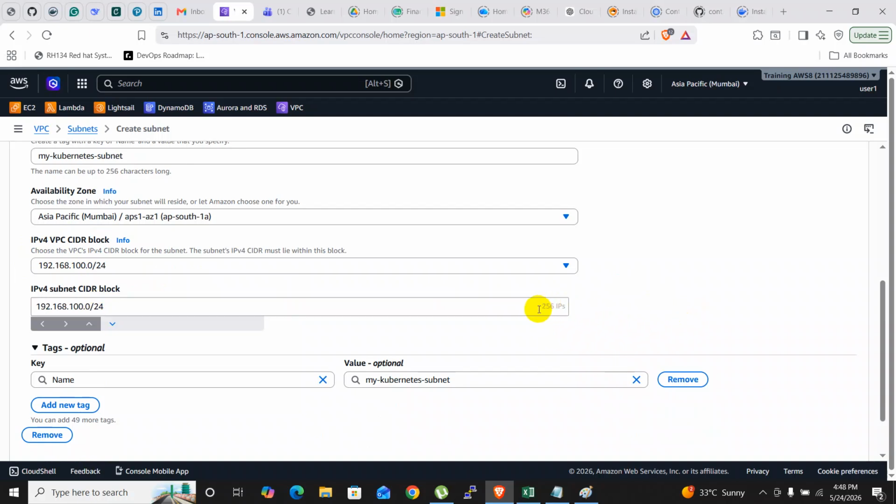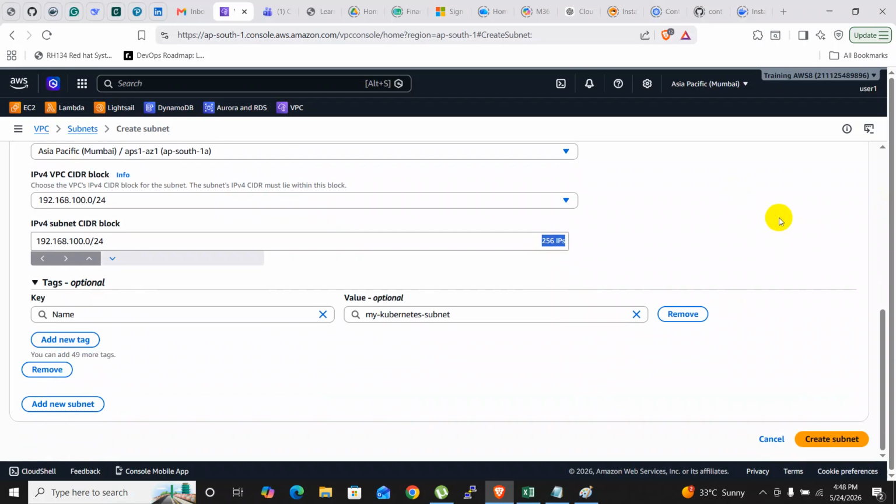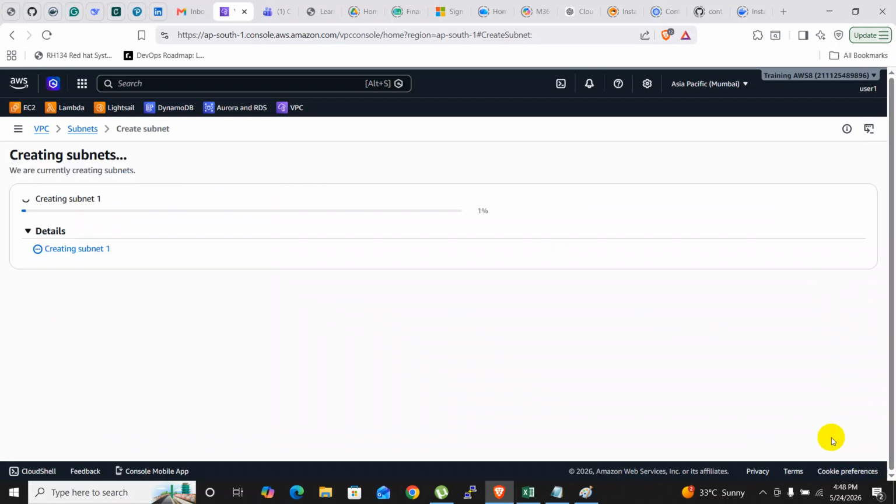Correct? So how many total IP addresses am I getting in this subnet? 256. Okay. Out of that, how many are usable? 251. Correct? So I can create 251 nodes, workers and master, with the help of this CIDR. I would say create subnet.